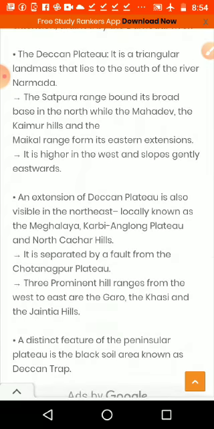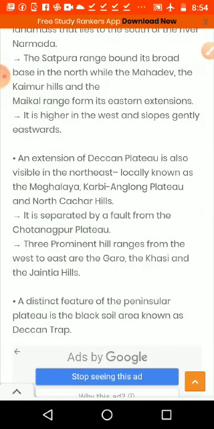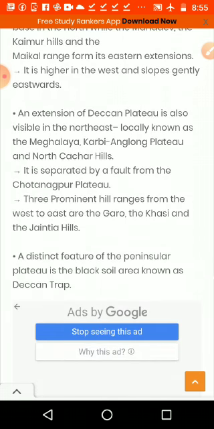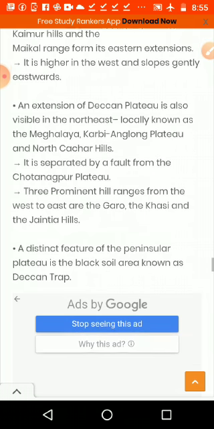The Deccan Plateau is a triangular landmass that lies to the south of the river Narmada. The Satpura ranges bound its broad base in the north, while the Mahadev, Kaimur hills and the Maikal ranges form its eastward extension, and it is higher in the west and slopes gently eastward.